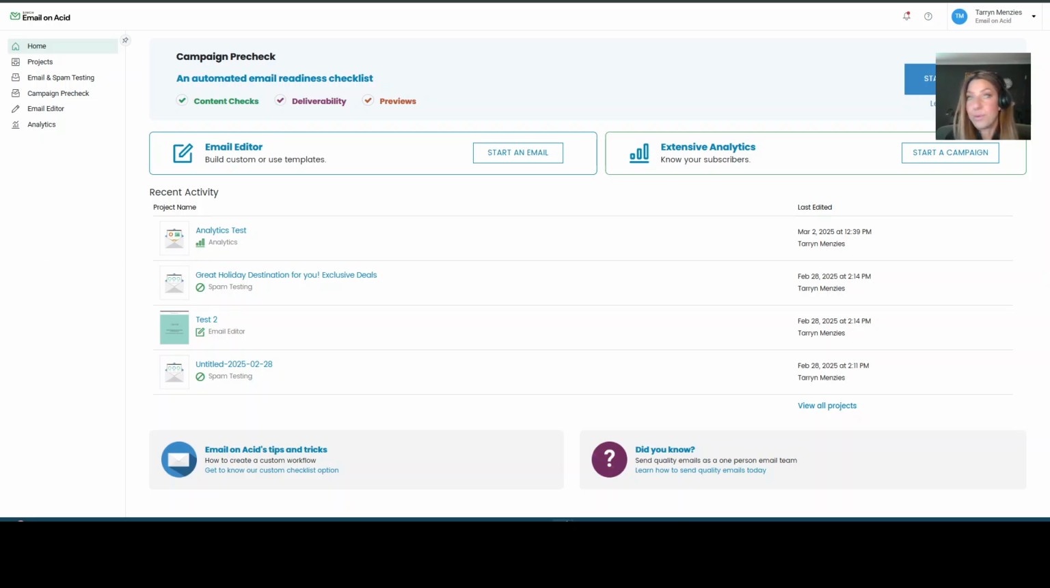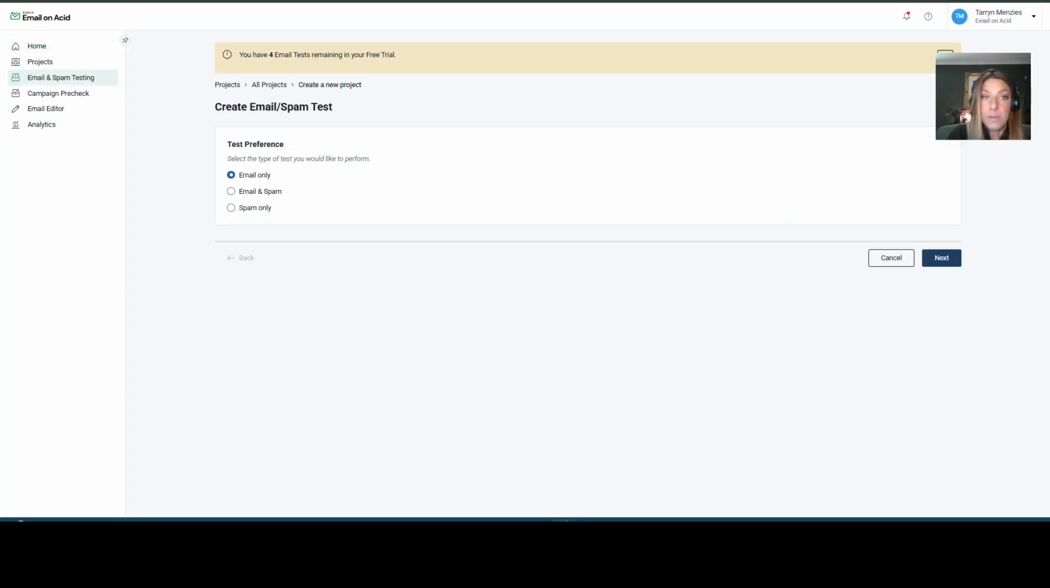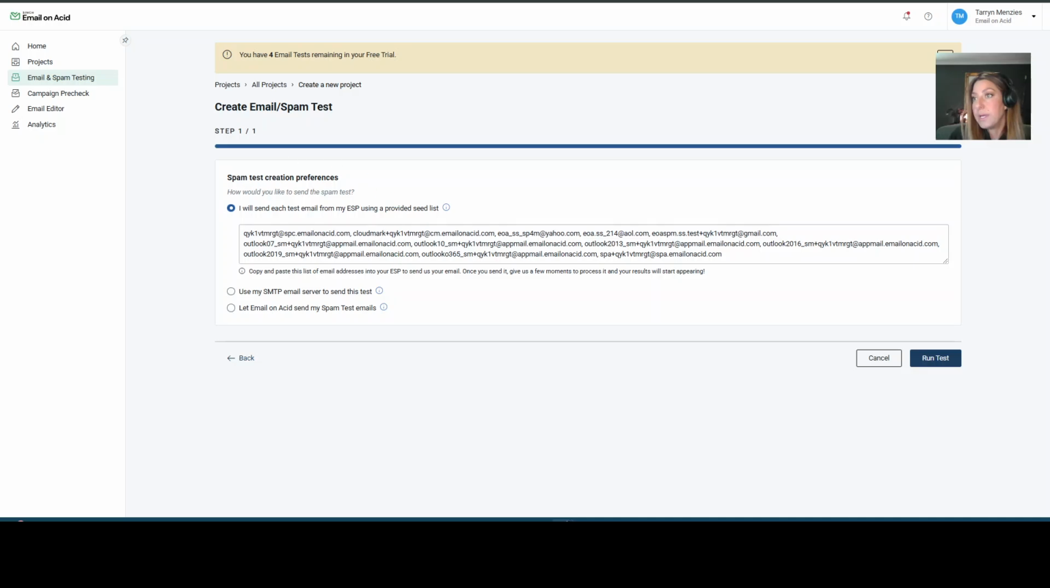You can import your own HTML, your own code, test this out, have a look at how to set that up. So you can either run your email or spam testing. You can do this as email only, email and spam, or spam only, for example. It is quick and easy to set up. They do provide a seed list again, and you can quick and easily run a test here. They then pull in that information, which is quite cool.